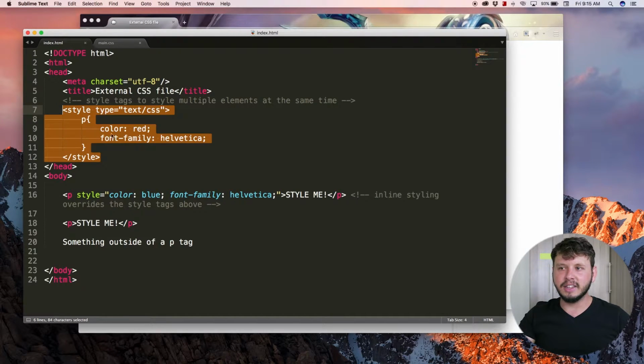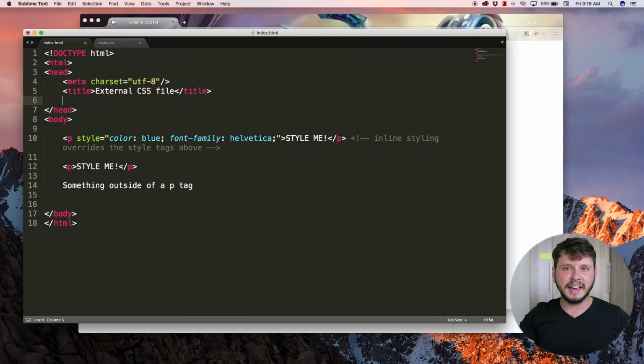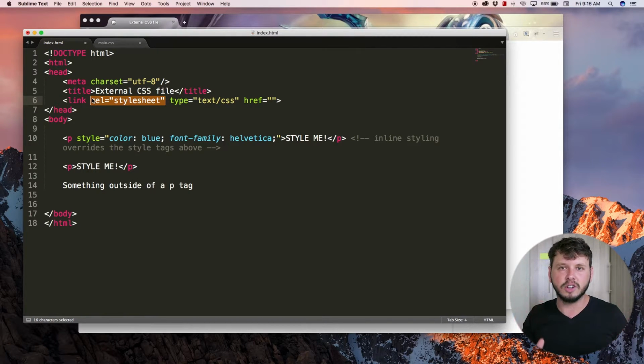And we need to link to it in this document. So I'm going to remove our internal style tags and I'm going to replace that with a link. So I'm going to type link as a tag and you can see it's already auto completed some fields for me. So rel is an attribute that tells the browser that this is a style sheet. Now this is very important because if you do not have this tag here, your style sheet is not going to work.